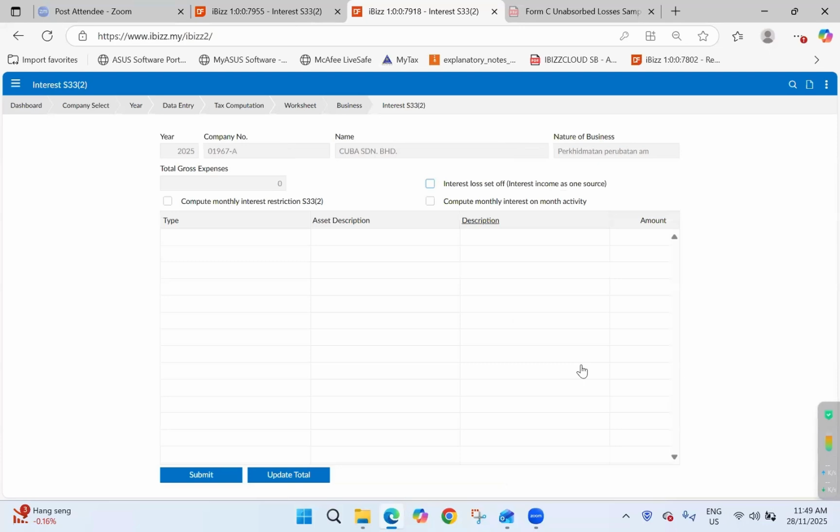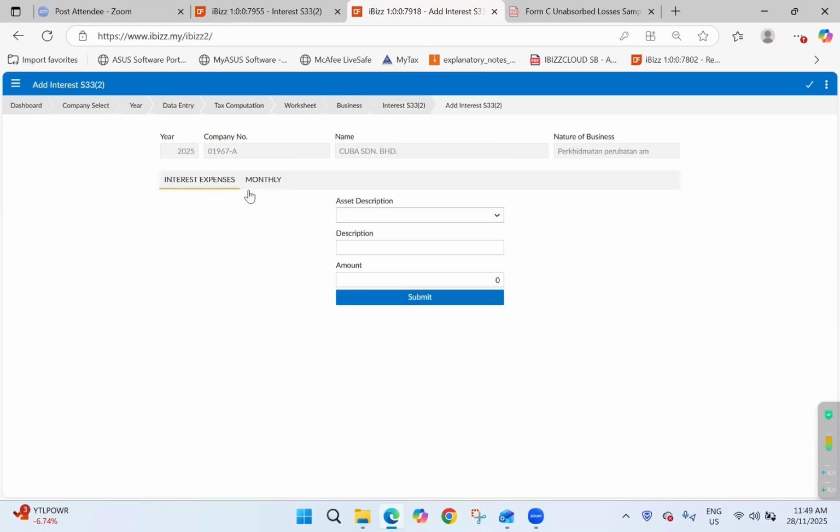Alright, so for monthly interest restriction, you need to choose compute monthly interest restriction here because the type of description will be different. Later I'll show you what it is and how we use it. Let's go for this first. Alright, so add new interest. If you observe the data entry here, it will be monthly instead of yearly already.